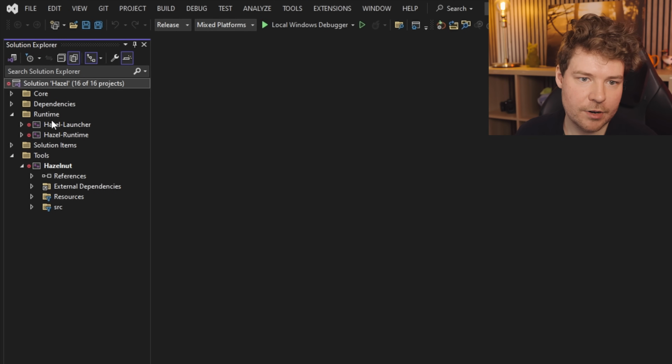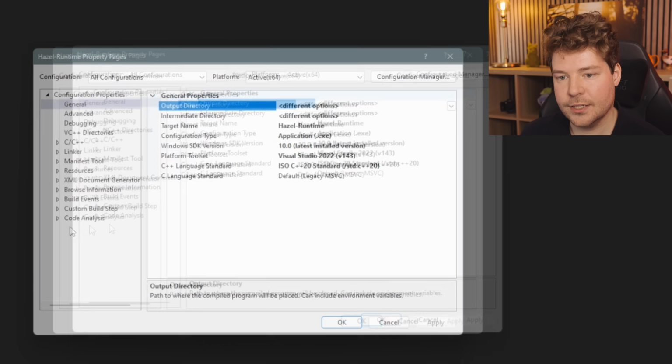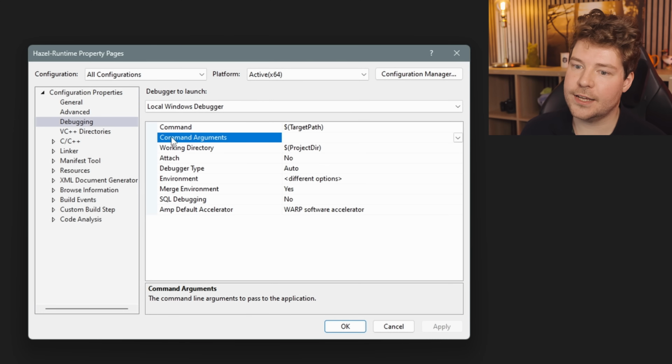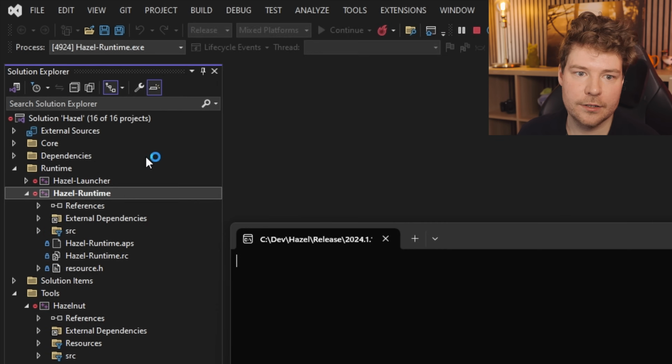And then over here inside runtime, you can see there is a Hazel runtime. I'm going to set that as the startup project. I'm going to right click, go to properties, go to debugging, and add a command argument that is the root directory of our project. I'm going to hit okay, and then I'm going to run Hazel runtime.